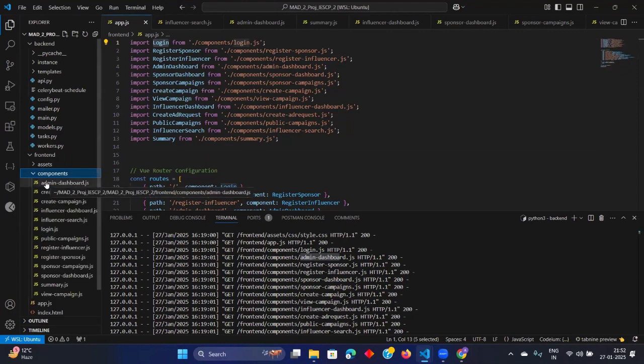So see, this is the components folder. When we create the Mad1 project, we have a templates folder, and in the templates folder we have so many HTML files. When we do the project using Vue CDN, what we do is we create a components folder inside the frontend folder.